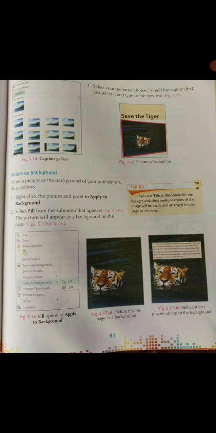You will get here 2 steps on how we can add a picture as your background. Step 1: right click the picture and point to apply to background. Now firstly, with the help of your mouse you go to your folder. In whatever folder you have stored all your pictures, you click there. Select the particular picture that you like or are going to display on your screen. Then you point that picture to your background image.